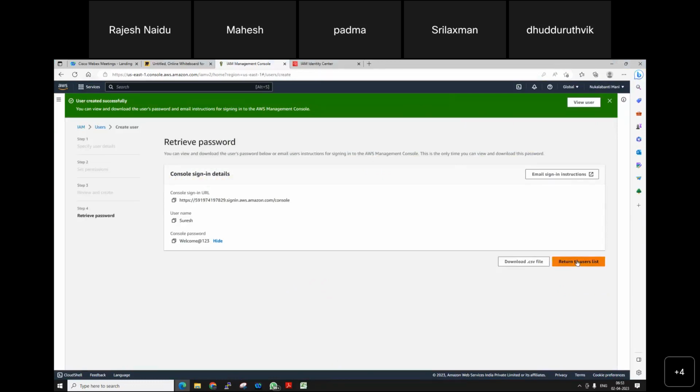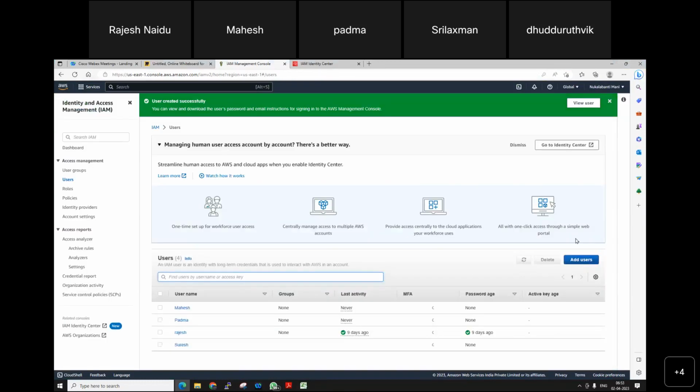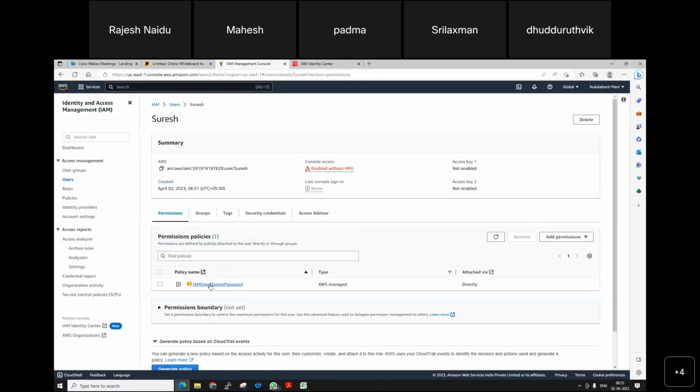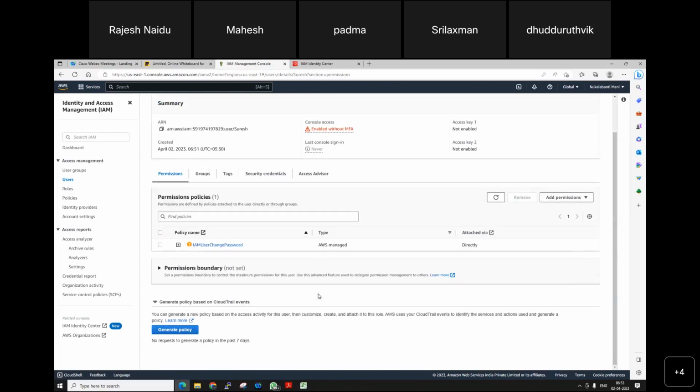So go back to the user list. Suresh is successfully created. Now if I select Suresh, he can only change the password. That's it. He has that permission. No other permissions are available other than IAM user change password.